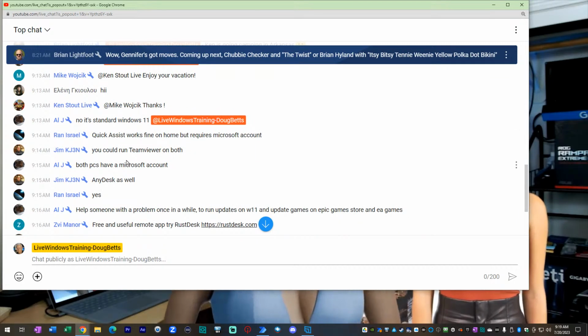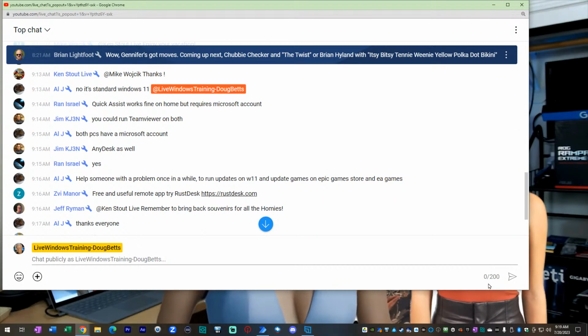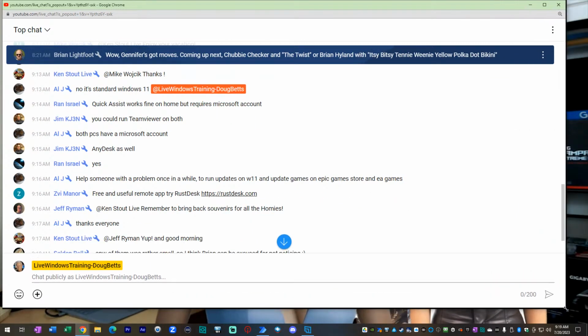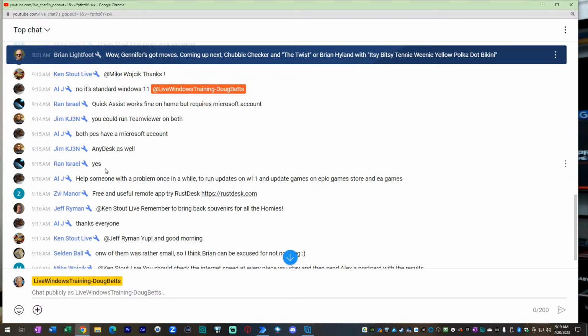Quick Assist works fine. You can run TeamViewer on both PCs, Microsoft account. Let's get caught up here. AnyDesk. Alice, help someone with the problem once in a while to run updates on Windows 11, update games on Epic Games Store and EA Games. I will try that out. Free and useful remote app.